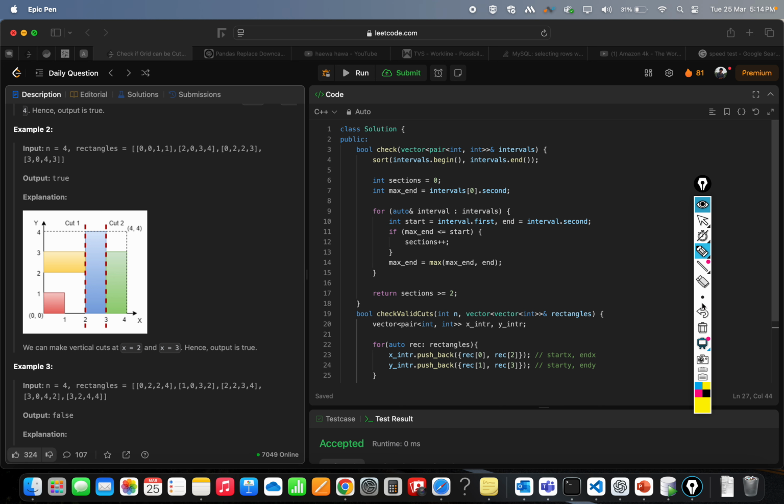Okay, so I am starting, and let's say these are our intervals. This is one interval, this is a second interval, and this is a third interval. I am sorting these intervals so that this will come first, then this will come second, and this will come third, because I am sorting by the starting points. Now my max end is this right now.